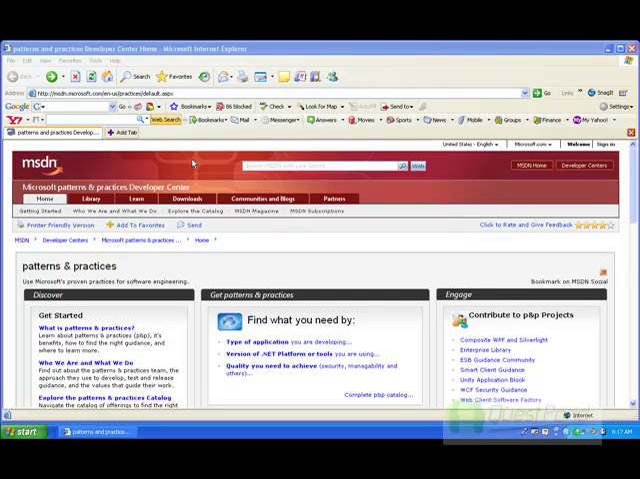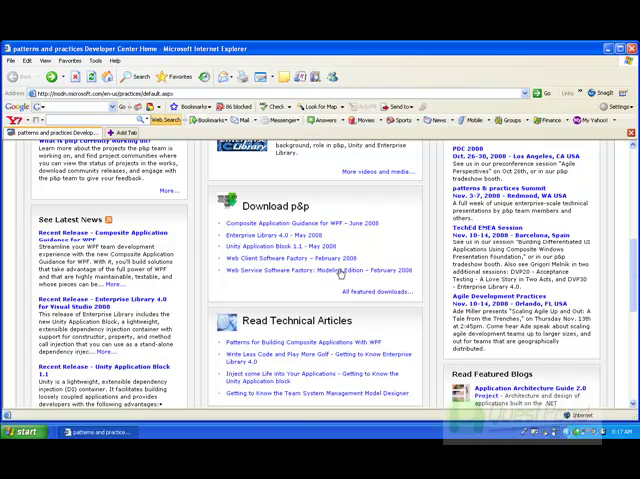So the first thing is you need to go to the patterns and practices page, and you can see the same on the screen. In order to land on this page, you can either search in Google for patterns and practices Microsoft, or go to microsoft.com and search for patterns and practices. Once you land on this page, you'll see a download section, and you can see that there is Enterprise Library 4.0. So the current tutorial is based on Enterprise Library 4.0 using Visual Studio 2008.